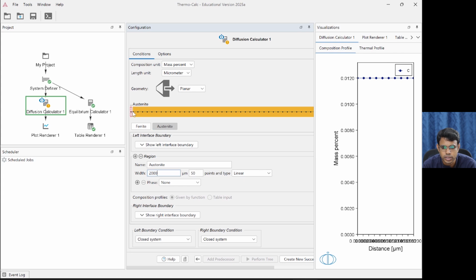Okay. So here you can see the austenite phase has appeared. If you hover your mouse there, you can see austenite is 2000 microns, that is 2 millimeters, and obviously the ferrite that we entered has shrunk. It is in fact not visible compared to this. For the sake of understanding, a small red box is put here. That is the ferrite phase, which is just 2 nanometers, 0.002 micrometers. So these two regions are there.